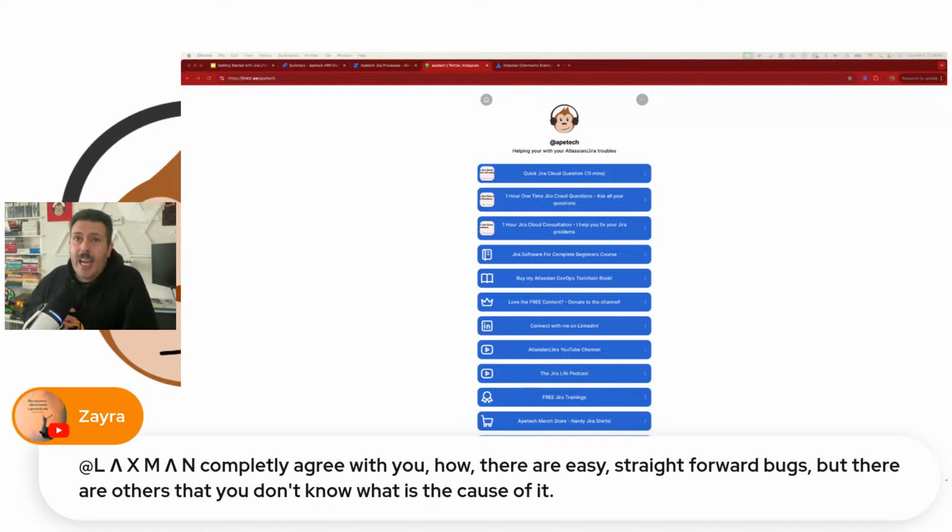I've seen a simple bug. Well, it wasn't simple, it was a very complex bug. But I've seen a single bug derail a program by 9 months, just because we didn't know. So you want to be very, very careful with your bugs.